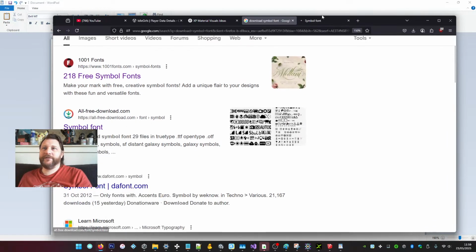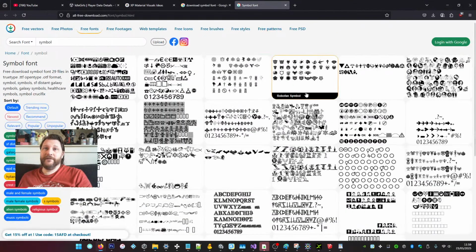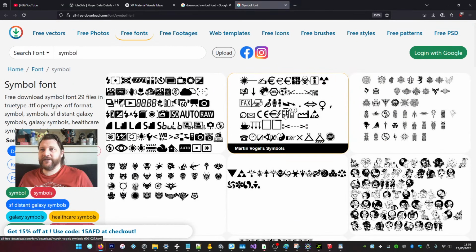Symbol font. Okay, these are symbol... Well, I don't know, actually. I actually don't know about that. But they might be symbol fonts. Do we... I don't know. What am I supposed to... How am I supposed to find a bell amongst all this shite?